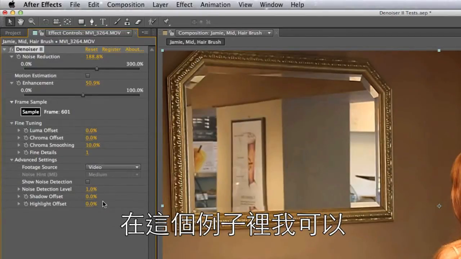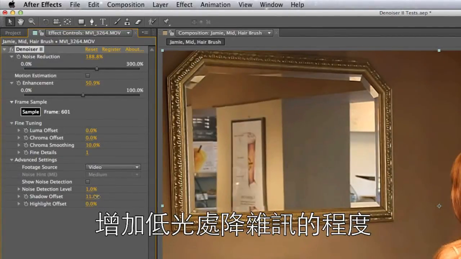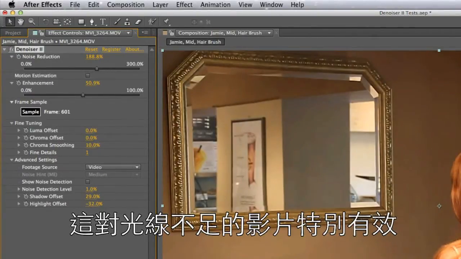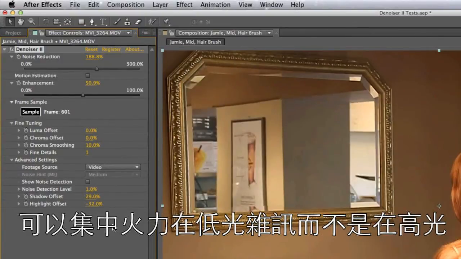So in this shot, I can increase the amount of noise reduction applied to the shadows and darker areas of the walls, whilst at the same time limit how much smoothing is applied to the brighter parts of the image. These controls are most useful for videos shot in low light, where it's handy to be able to concentrate more on removing the noise from the shadows rather than the highlights.